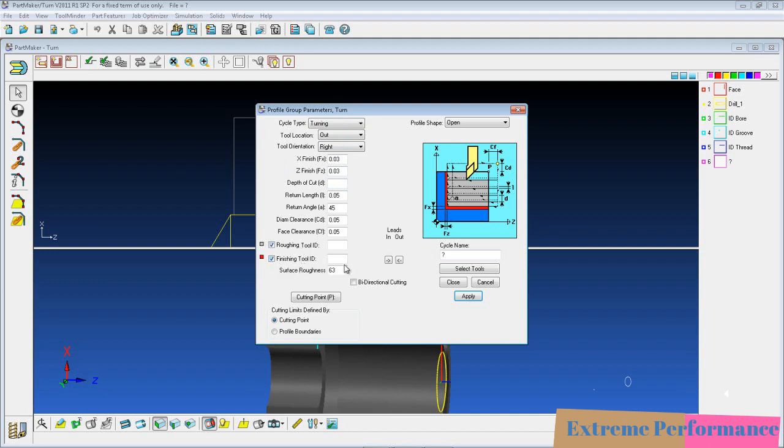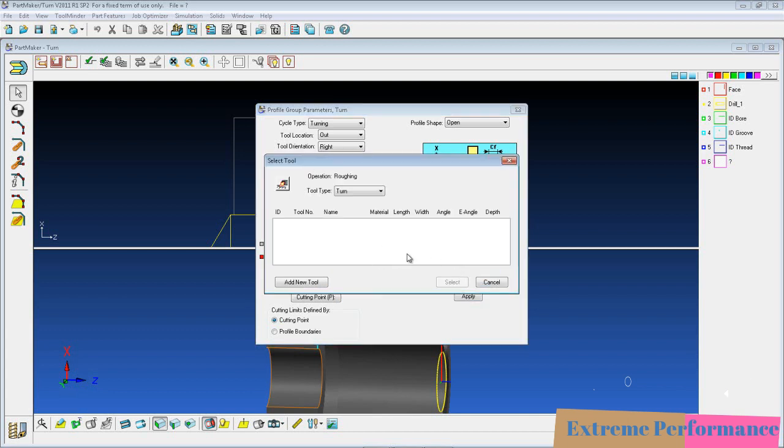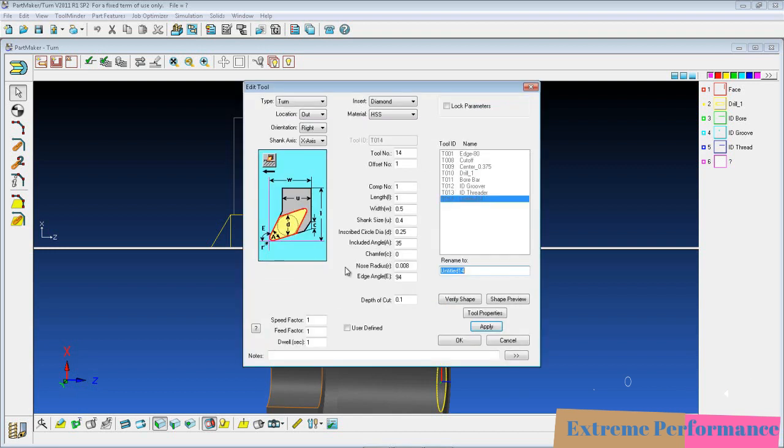We'll also say roughing tool and finishing tool, so you can plug in the surface roughness here. So this will affect the feed rate on the finishing cut. So if you look at the print, this is actually 32 micron finish. And we'll go ahead and select the tool. We don't have a turning tool for this, so we'll go ahead and add one.